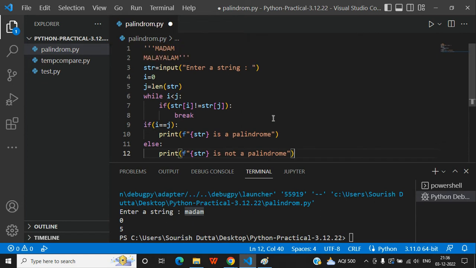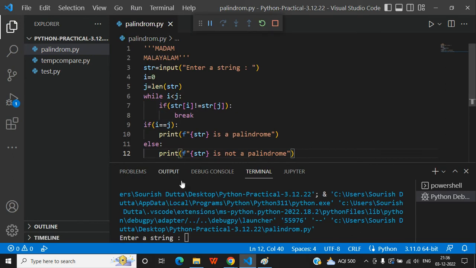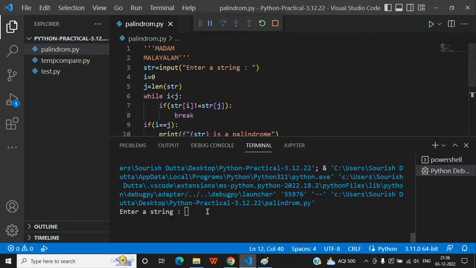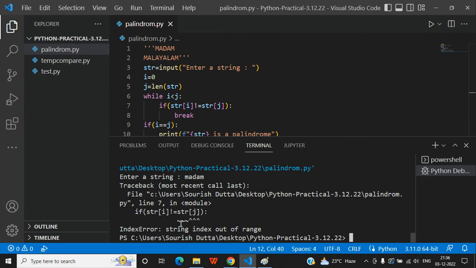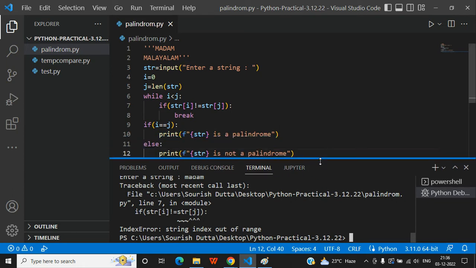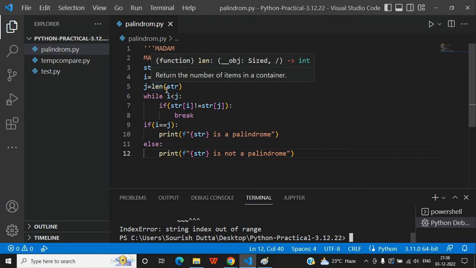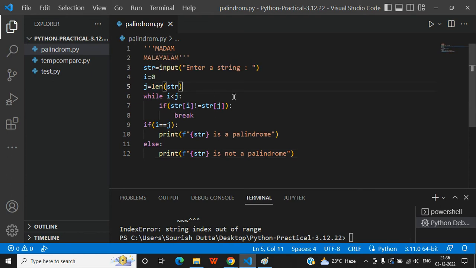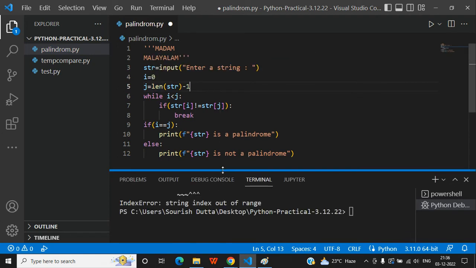First run it. Let's check whether it contains any bug or error. See here I am giving MADAM. Sorry, MADAM, madam. So it is raising some problem: index out of range. I have assigned j equal to str length. So it should be minus 1, because 5 is the length, but your last character is present at the fourth location.